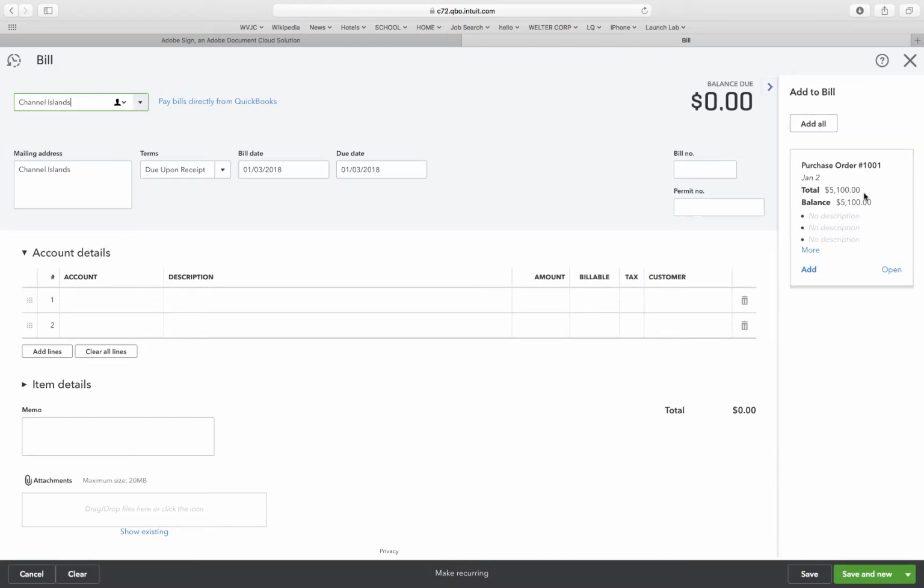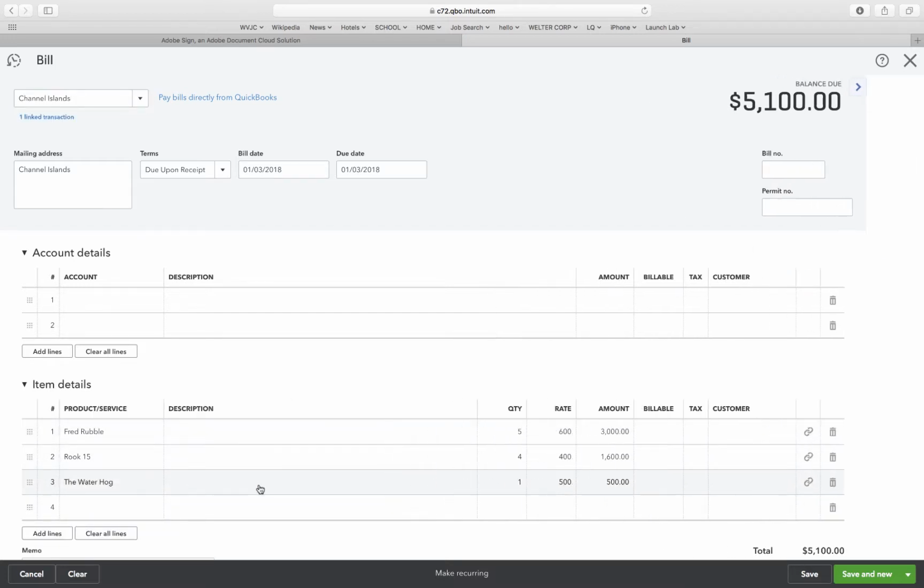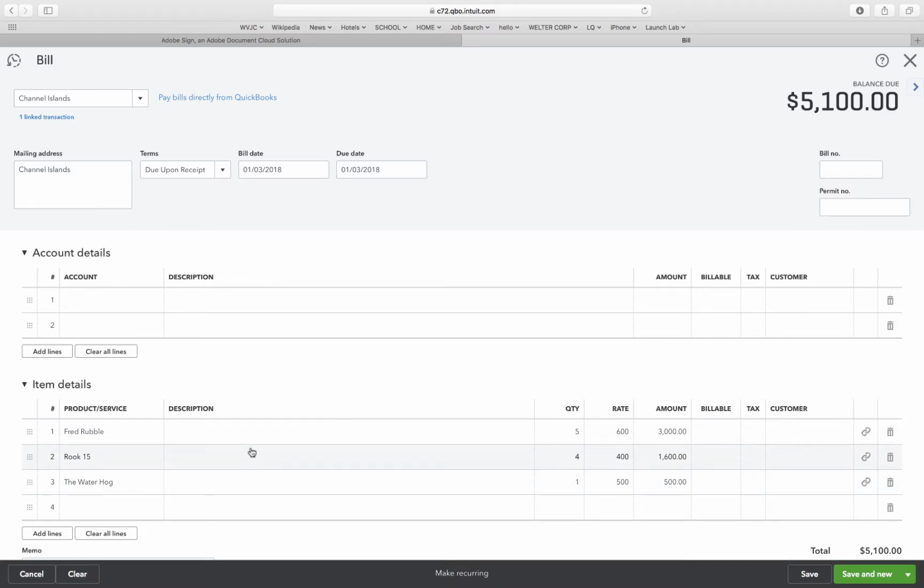And over here on the right, my purchase orders pop up. So as long as I have a purchase order to choose from, I can just add this to my bill. So this was my purchase order. It was purchase order 1001. So I can just click add, and it'll add it down here to my item details. All right, that's the way you always want to do it. And the bill date is the 5th. So I change that to the 5th.